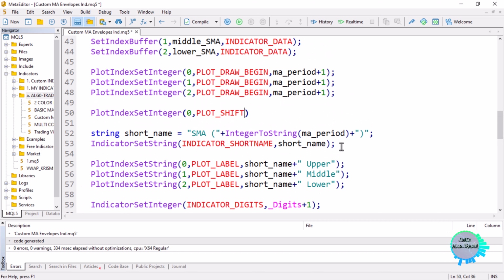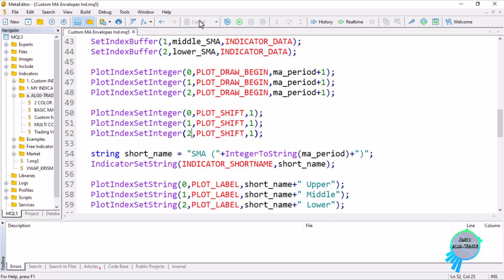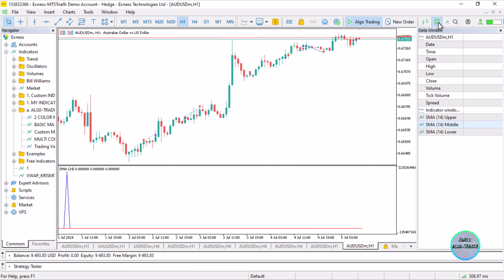Then plot shift, providing the shift integer, which can typically be 0, 1, 2, 3. In my case, I just choose to have 1, and that is all. So compile this one, and the same case applies to the others. So we can have 0, 1, and 2 over here. Typically, this plot shift is what you saw me do over here.